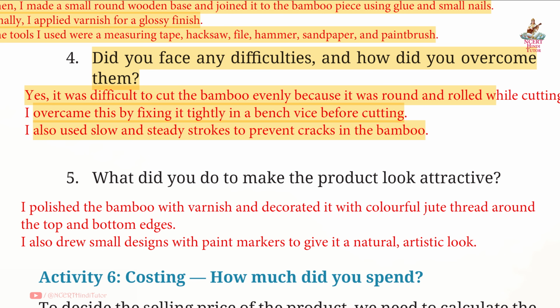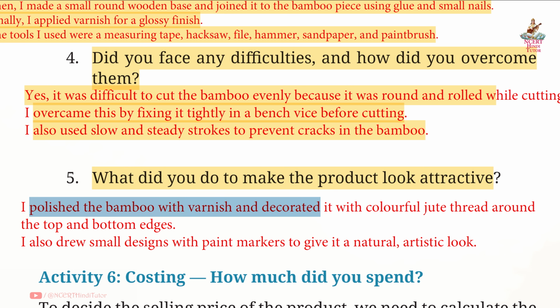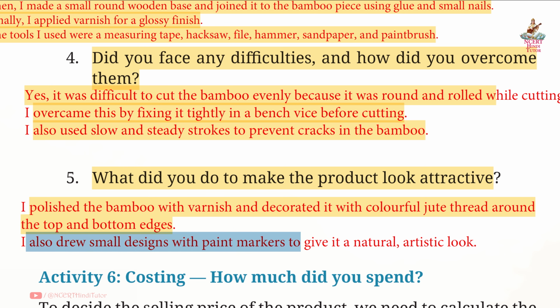Question 5. What did you do to make the product look attractive? Answer. I polished the bamboo with varnish and decorated it with colorful jute thread around the top and bottom edges. I also drew small designs with paint markers to give it a natural artistic look.